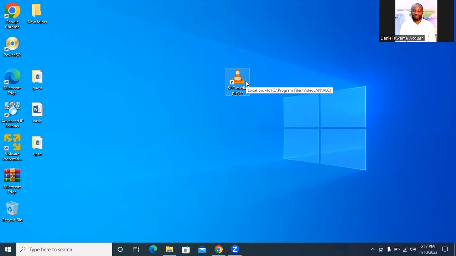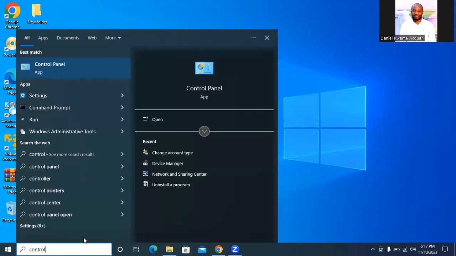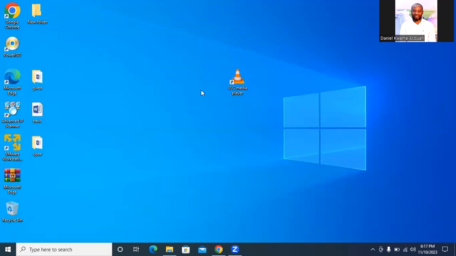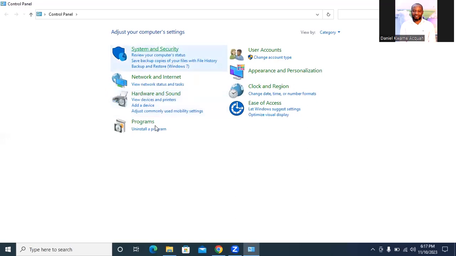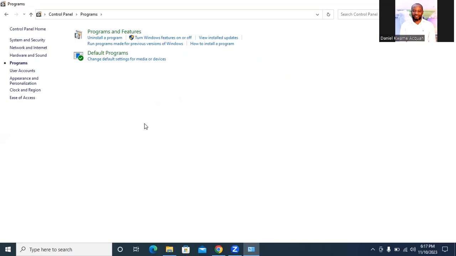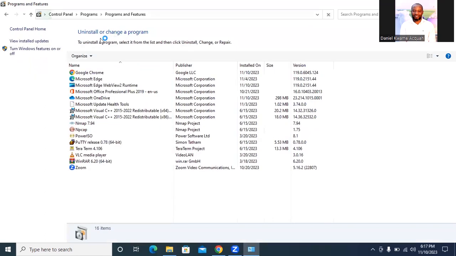The same way, there's an application on the system called Control Panel, where we went to create a guest account. We go to the search tab and type Control Panel. Now, when you get here, you see you have System and Security, Network, Hardware. Go to Programs. When you select Programs, you see under Programs and Features, we have what we call Uninstall a program. Click on that.